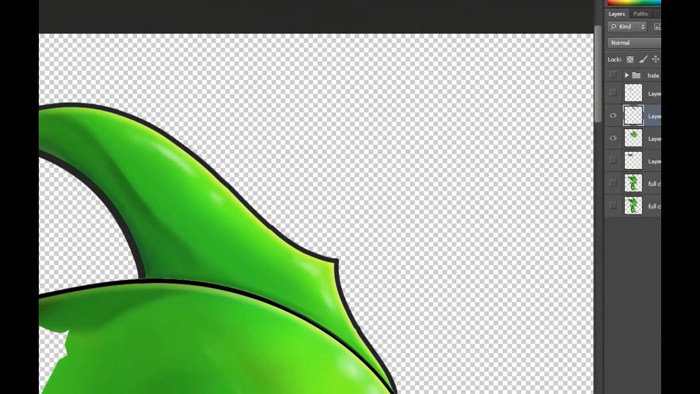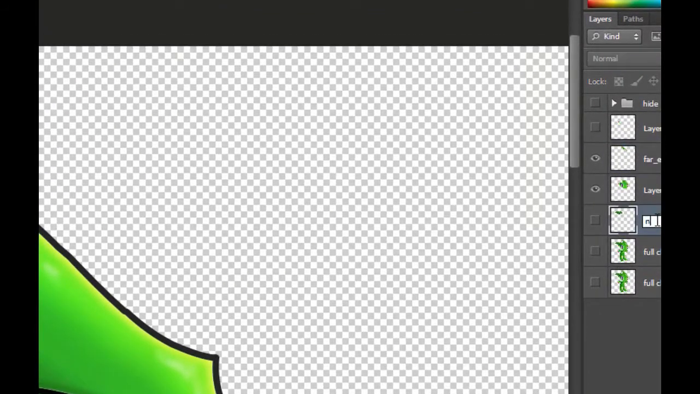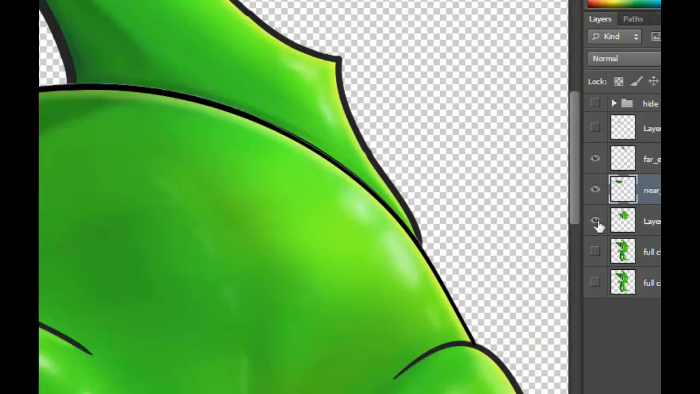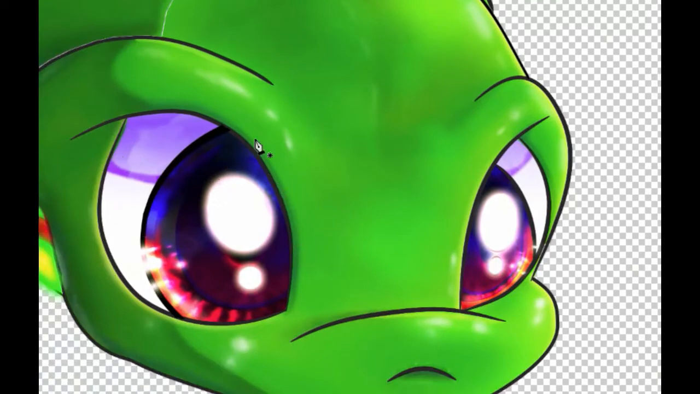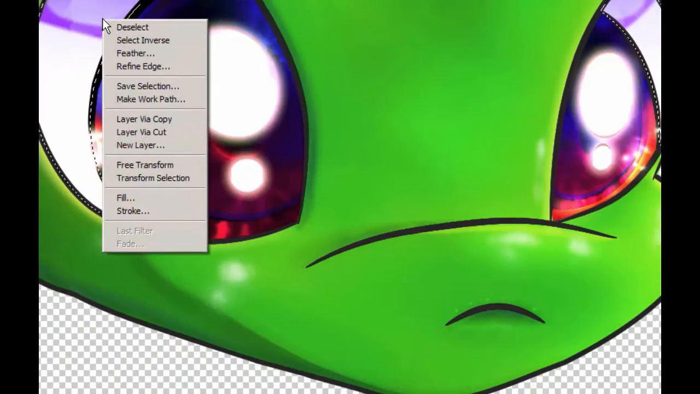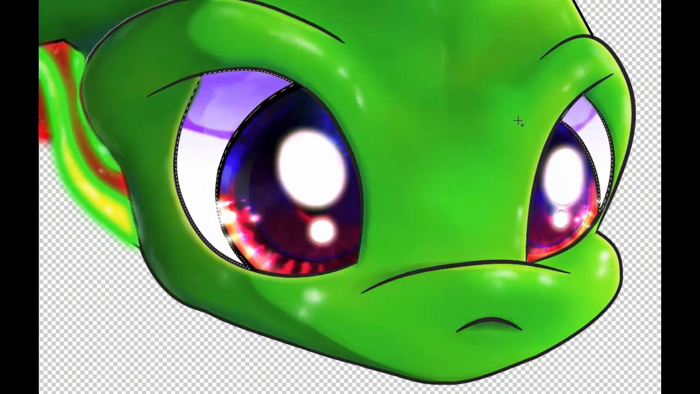We should make sure to label our layers. So this is the far ear. We've got a near ear. Near ear will go on top of the head layer, so I'll put it above it. And we want to be able to have the eyes look around and possibly have the character blink, so we'll set that up too. So I just did right click and load selection and picked eye whites, so I've got the eye whites selected now.